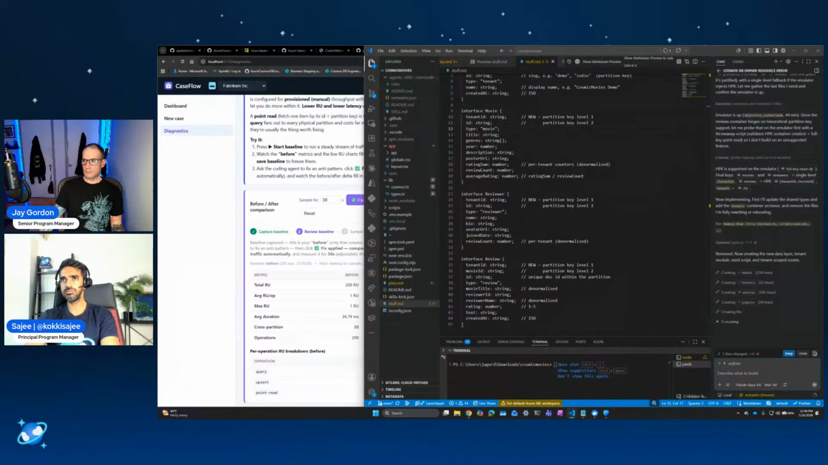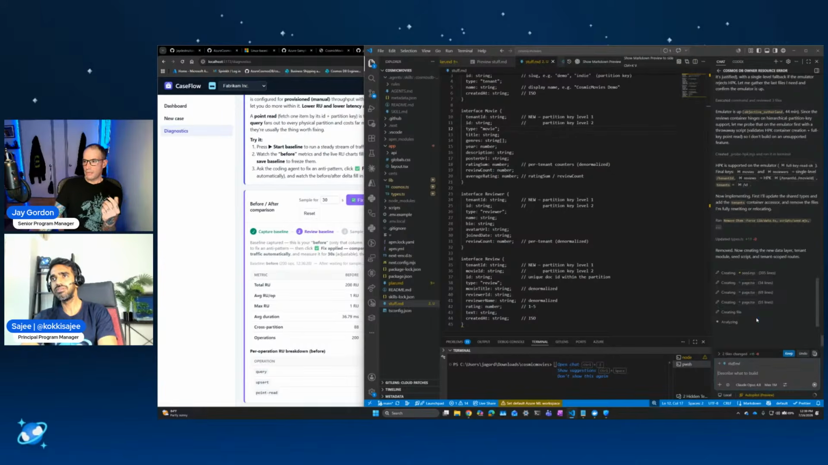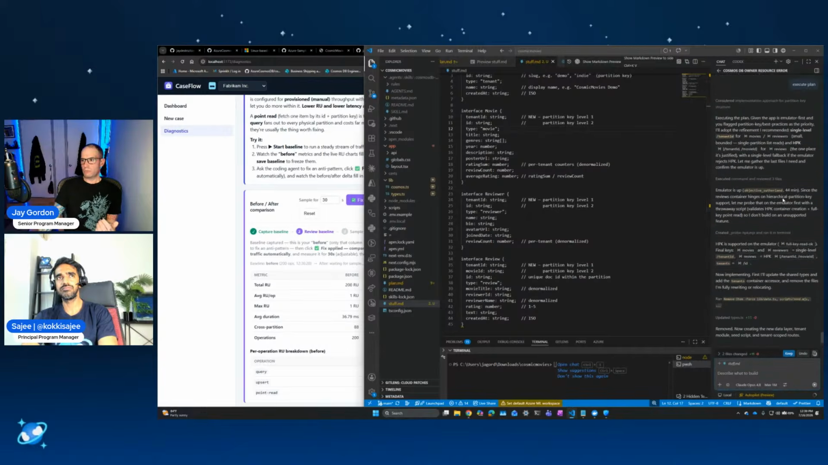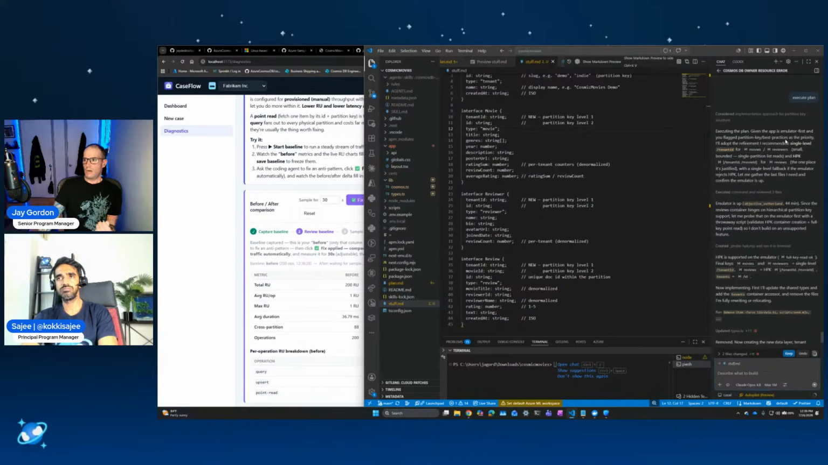So Cosmic Movies is still building, and it's actually re-implementing all the things that it asked for. It's specifically around executing the plan. So we're going to go with partition key best practices, single partition reads, and hierarchical partition key for reviews. It's basically refactoring the whole website based on the fact that we wanted to make it multi-tenant, because we had to implement a different data model. So it's going in there and it's going to make those fixes.